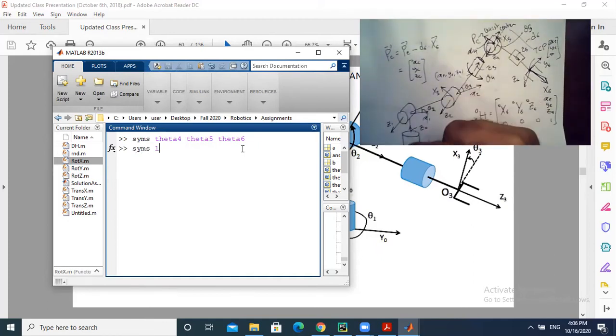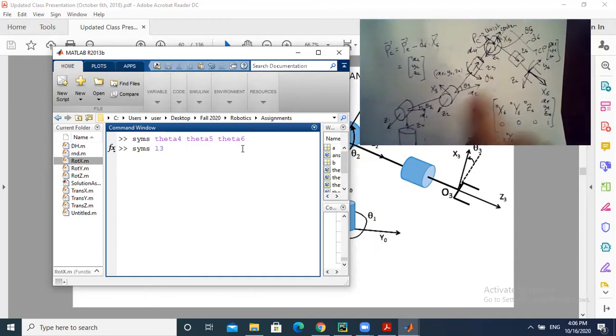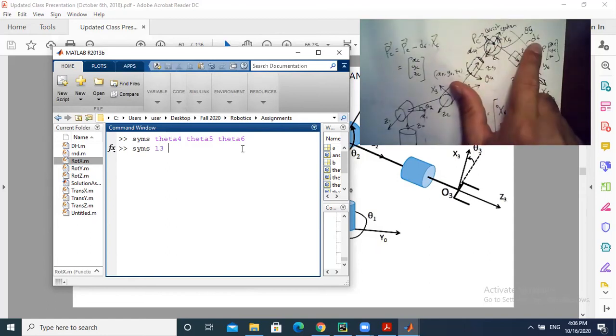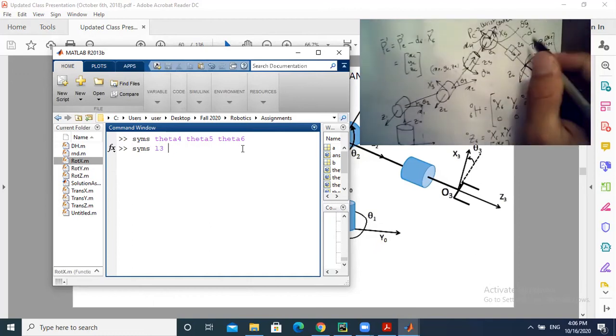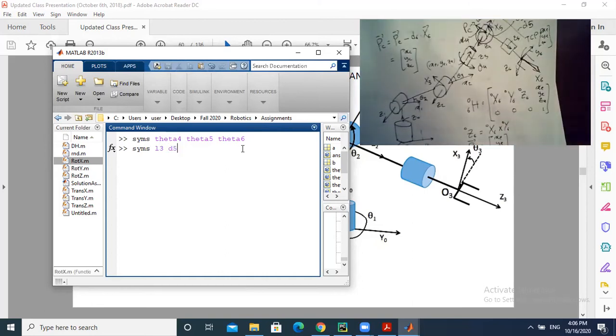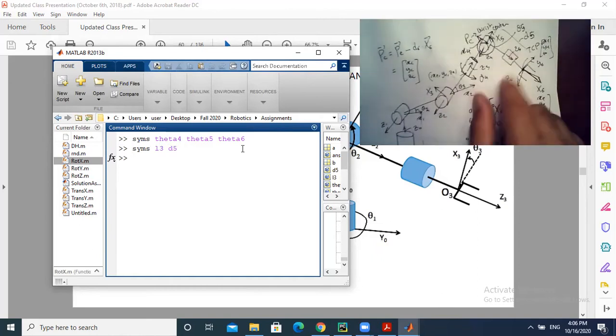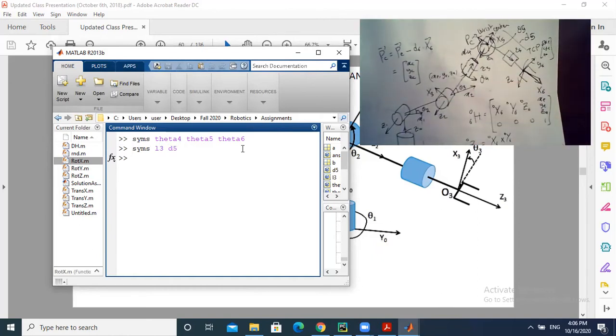So here we have D1, L2, L3. The length of this guy is L3, and then the distance here is going to be D6, or actually D5. If you do the DH table, it doesn't really matter right now, so I'm just putting it as a value. After you do your DH table, you will be able to tell exactly what this is. So I have these defined as symbolic variables.